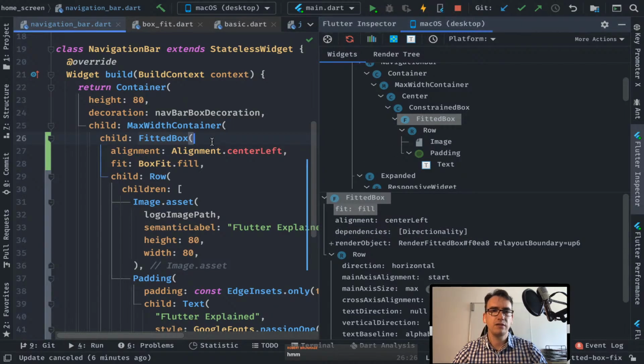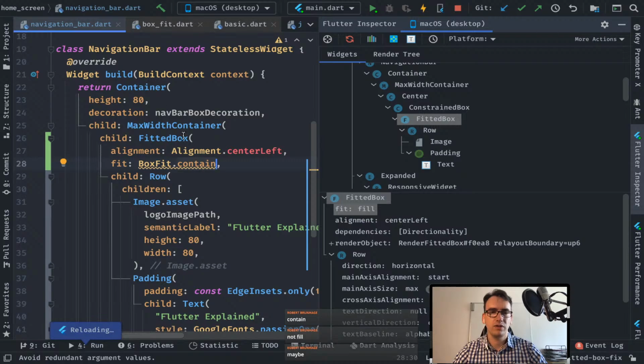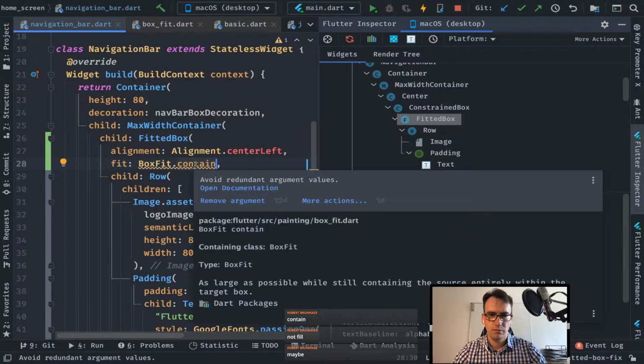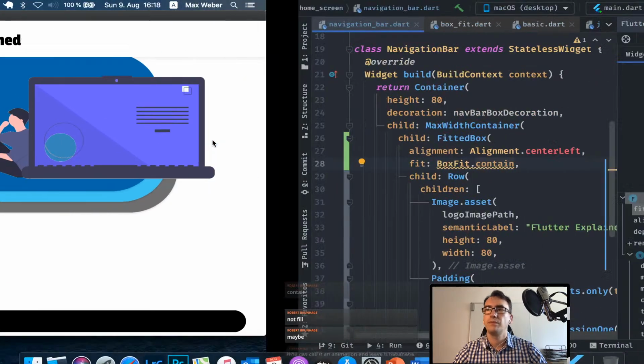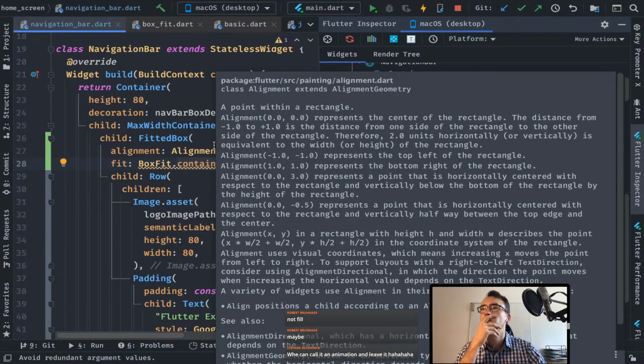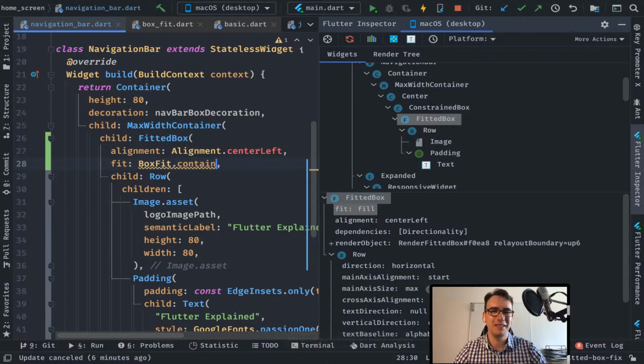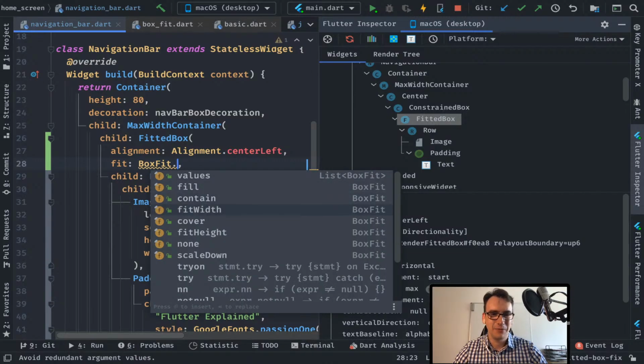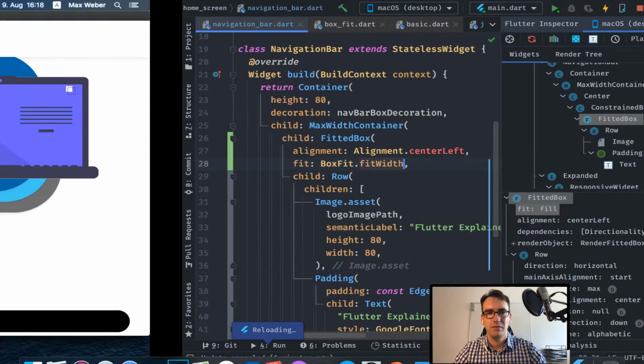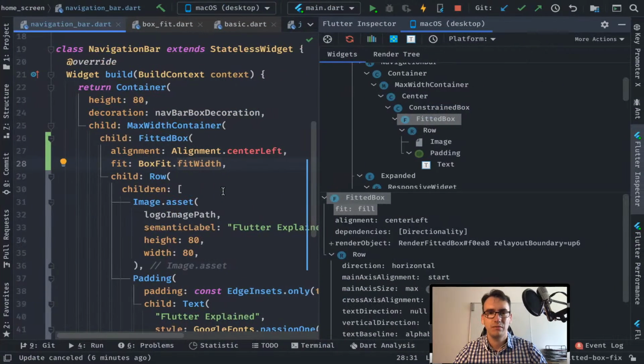So what else do we have on the fitted box? Clip behavior. Now, contain, I can try. So this is the default behavior. Yeah, we can also do that. Changing the requirements is always the best option. So fit width. No.